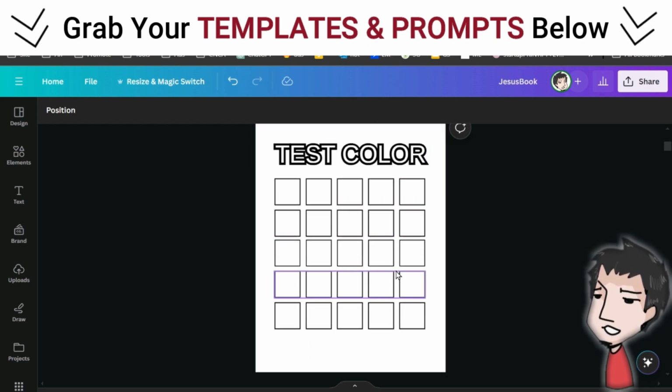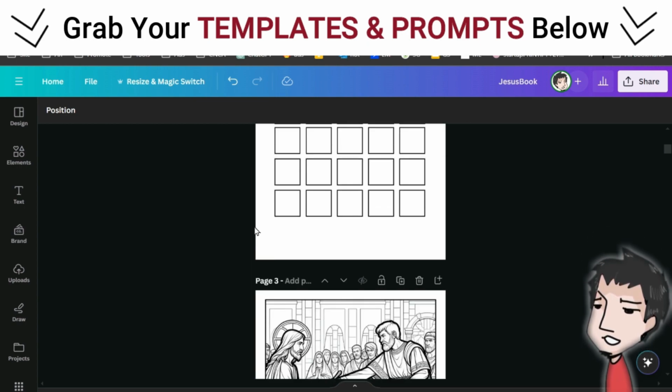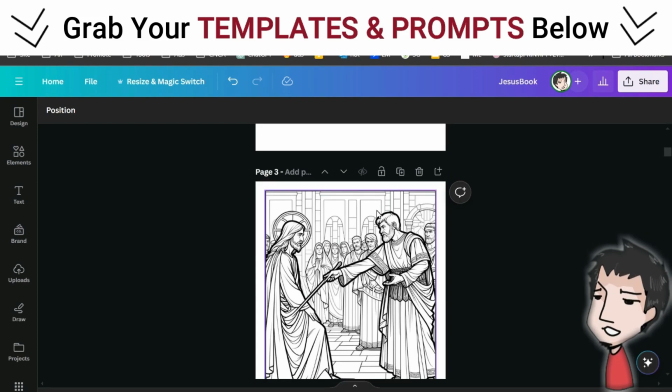The next page here is test color, okay? Test color is really important because you want your end user to be able to test the different colors they have, their color pencils, their crayons, whatever coloring tools they have. You want them to test and see how it looks on the paper that the book comes in. Really important. And then we go into the actual coloring book.